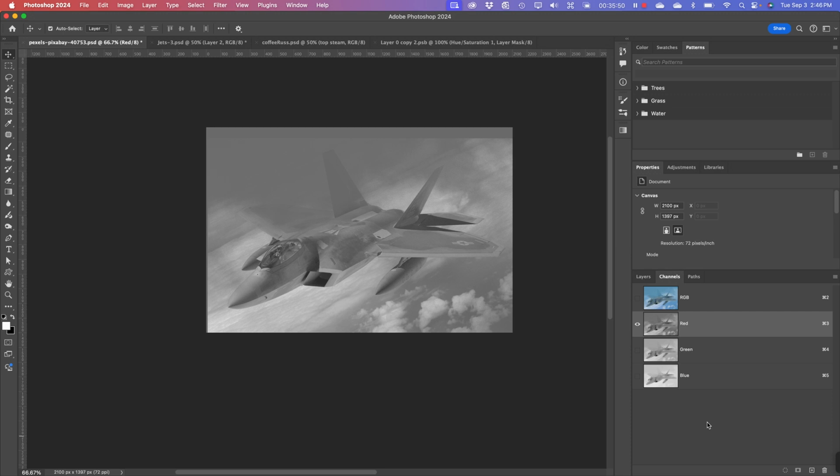So, in a nutshell, that's working with layers, channel masks, that kind of thing. All right? So, we're actually going to build an image.